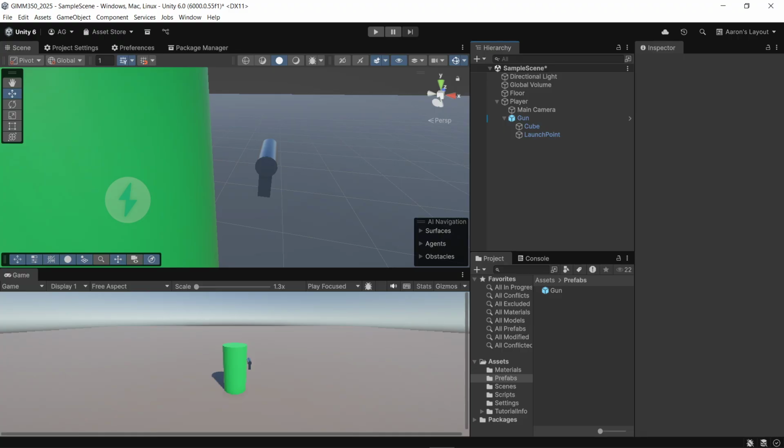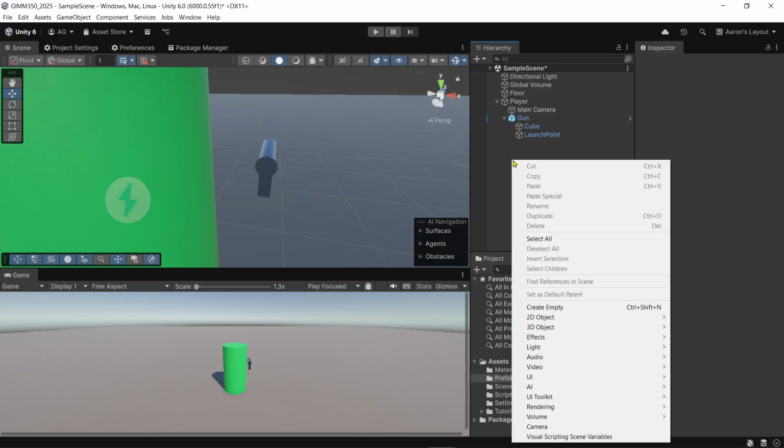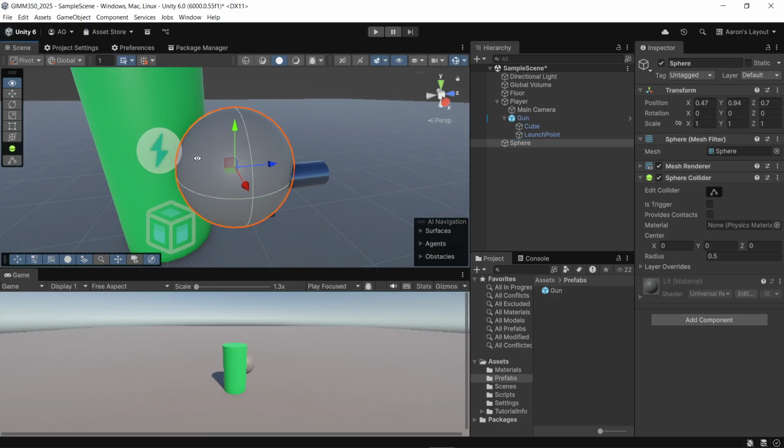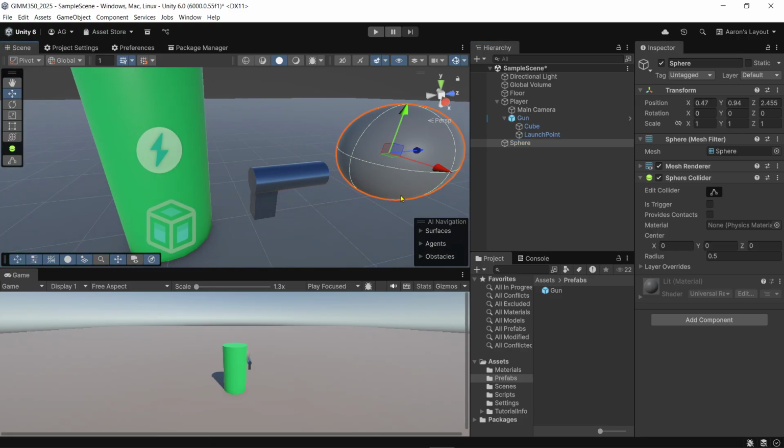Let's go ahead and create a script. Actually, we should probably create a bullet first. Let's create a bullet first real quick. That's quick and easy. We're just going to right click on our hierarchy, make a 3D object, and make it a sphere. That is a beach ball compared to our gun.